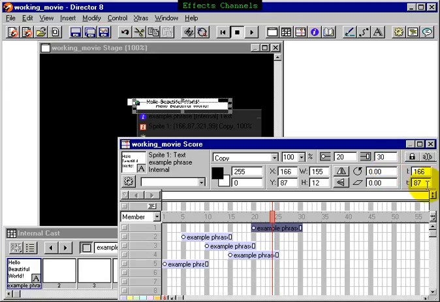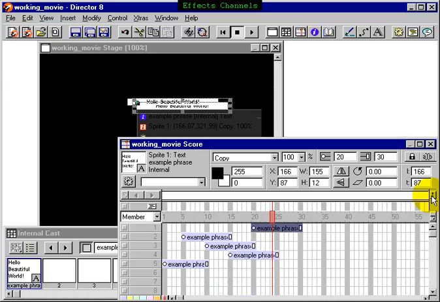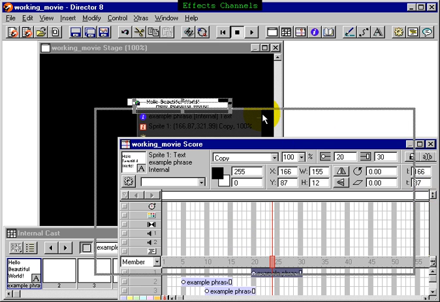Now, depending on who last used your machine, these channels may not be visible. If yours are missing, simply click the Hide Show Effects Channel button here to make them appear. Clicking it again makes them disappear. Now, let's move this up here.